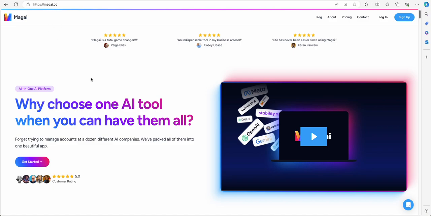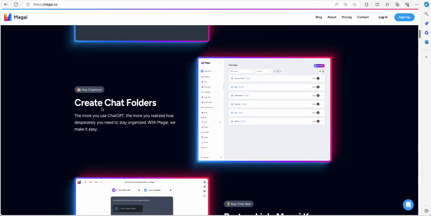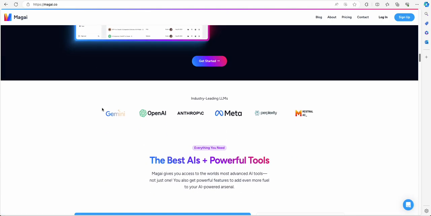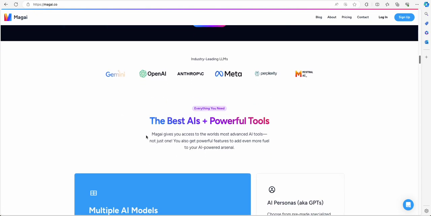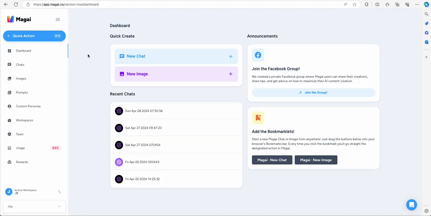So this is the Magai official website. If you go through this website, they talk about the different benefits and advantages, and also showcase the industry leading LLMs they have to offer on their platform. So let me quickly walk you through how to use this. I do have access to the Magai platform.